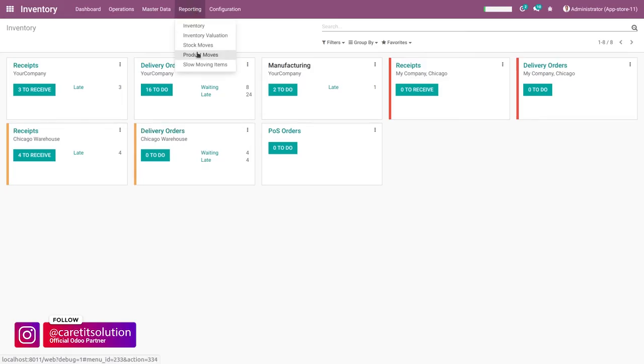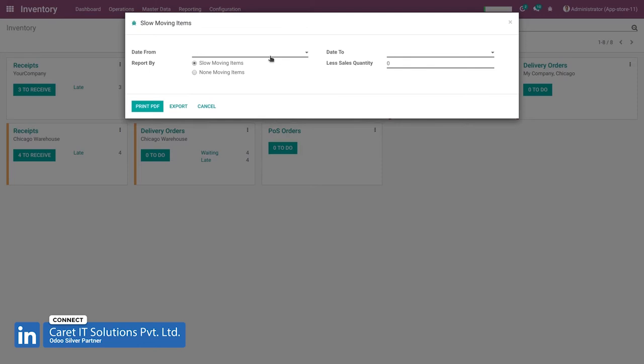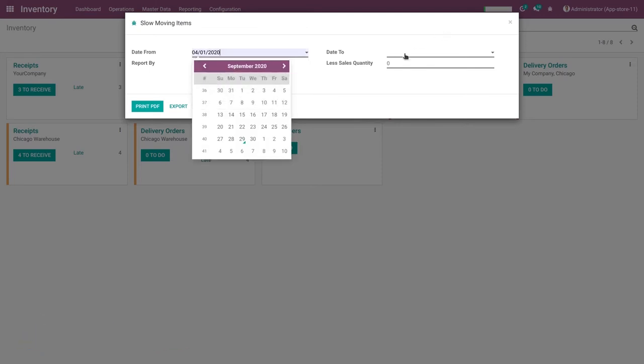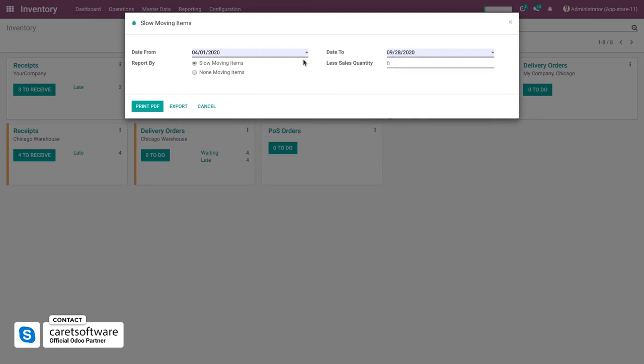Go to the Inventory and here you can see the slow moving item menu. Click on slow moving items, then open the wizard for that report. Here you can select the start date and end date. Here you can select slow moving items and less sales quantity.